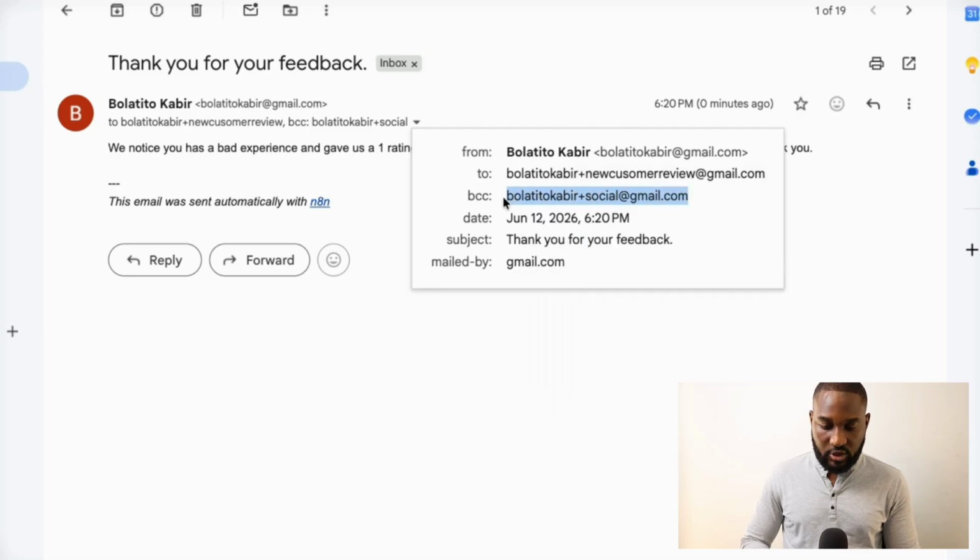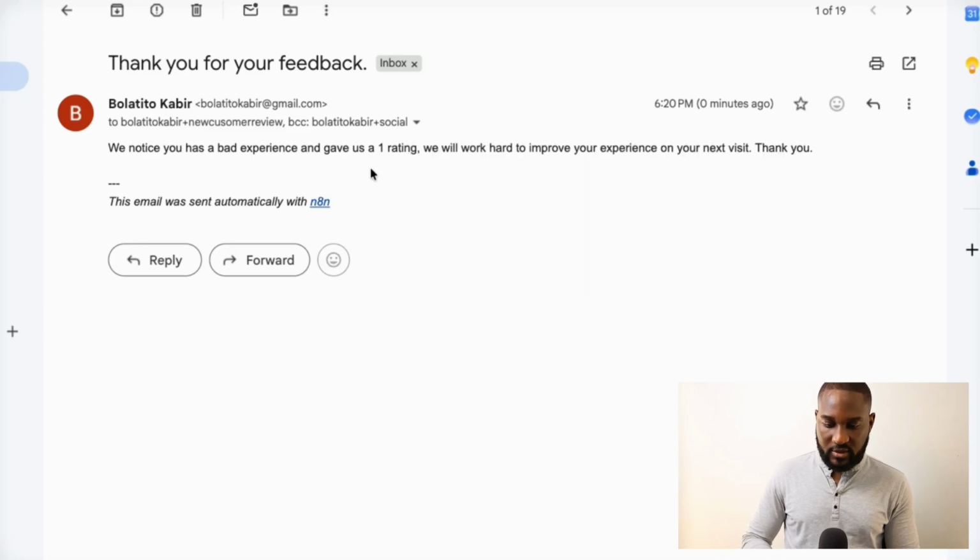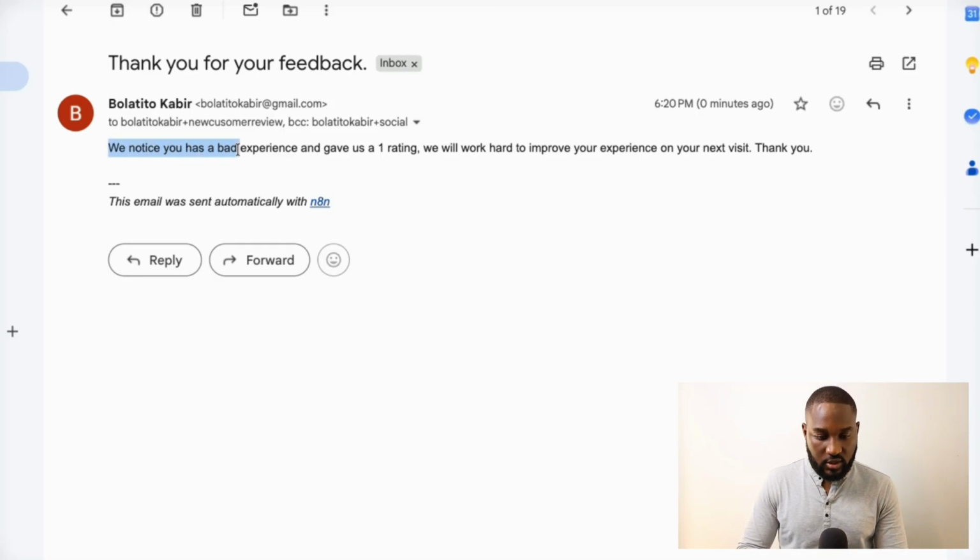Ideally it shouldn't be showing the BCC. You can fix that. That was a typo, a mistake on my part, but that was just to show you the possibilities that you can use with the n8n Gmail node. And you see here, we noticed you had a bad experience and gave us a 1-star rating. We'll work hard to improve your experience next visit.